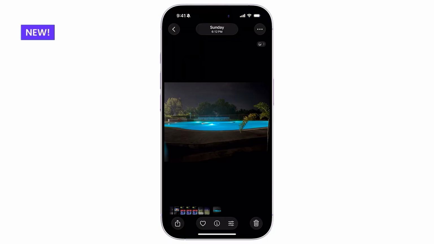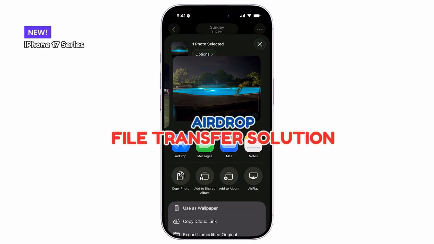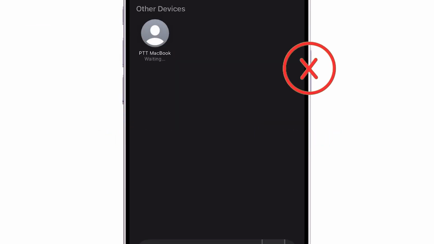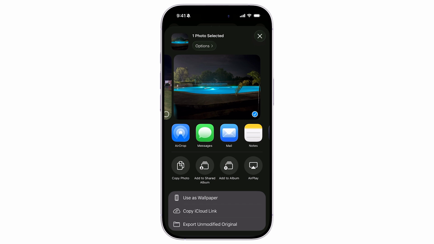You're trying to share a photo or document through AirDrop, and it just won't go through. You keep tapping Share, waiting for the other device to appear, but nothing happens. Before you restart your iPhone or blame your Wi-Fi, there's a small, hidden setting that often causes this issue. Let's fix it in seconds.